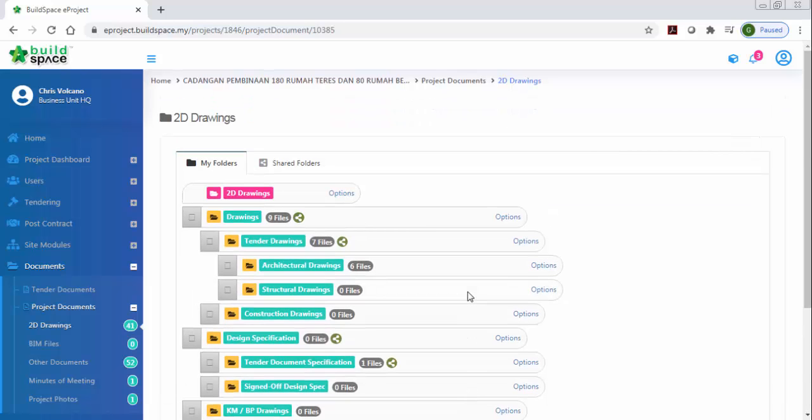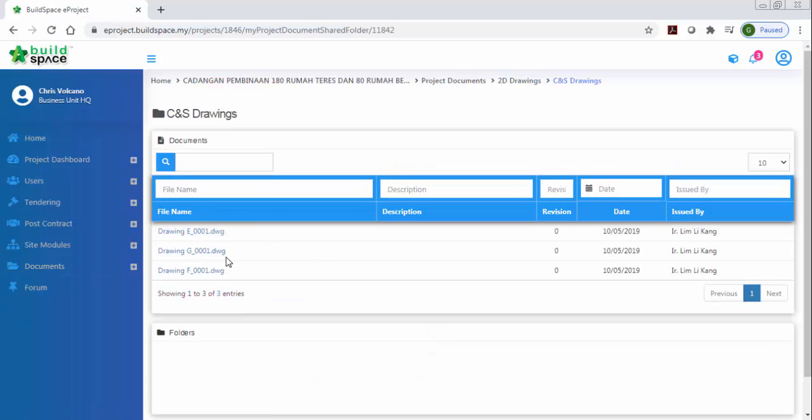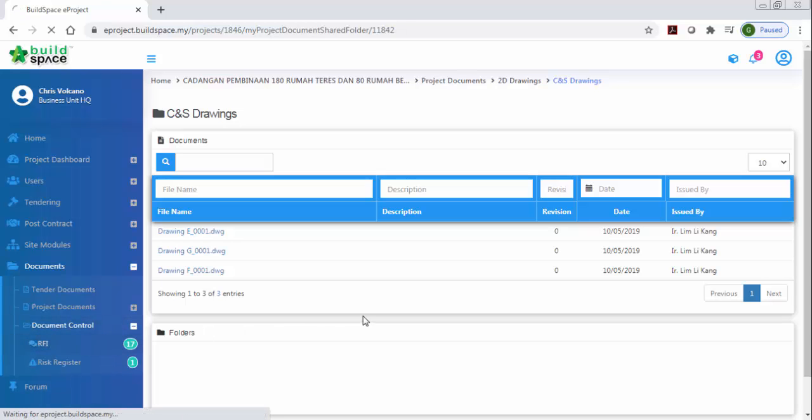If you want to view other shared documents, you can go to here, share folder. You can see the shared files from your other project team members, like the architect, M&E consultant, and C&S consultant, who shared the drawings here. You can easily open it, and then you can easily download whatever drawing from here. So this is the project document.